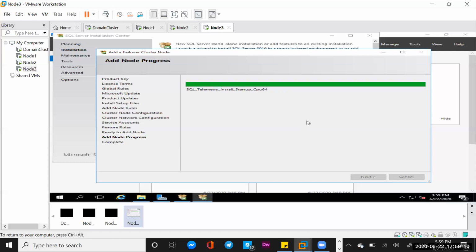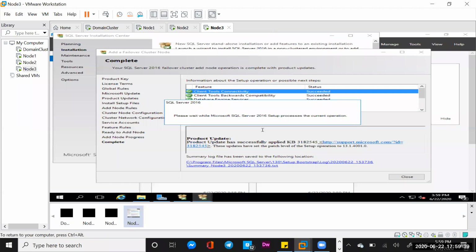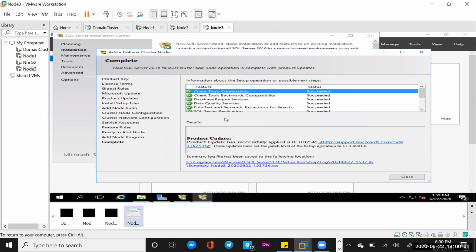May take a little while, so I'm going to pause it here again. Okay, everything is going smoothly and it's successfully installed and added. So now we have node 2 active and node 3 passive. Let's wait. Almost. Done. This is completely successful. Let's close it.